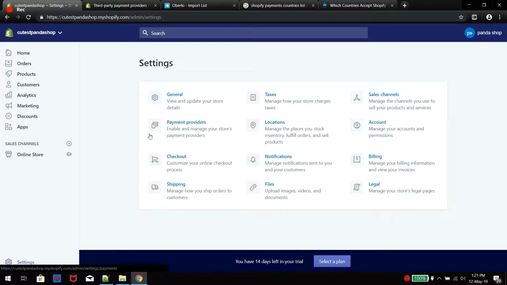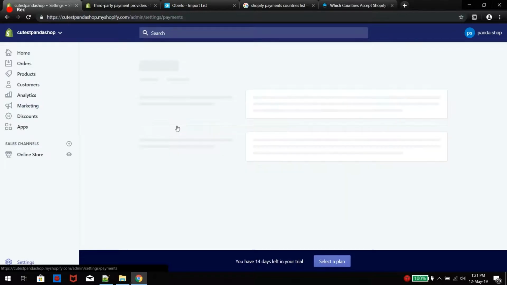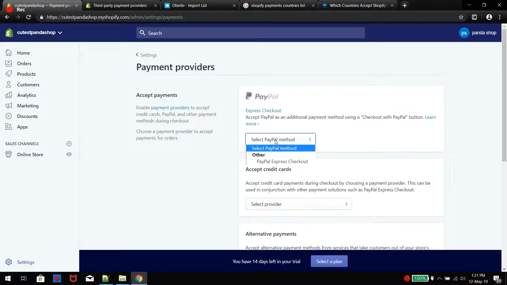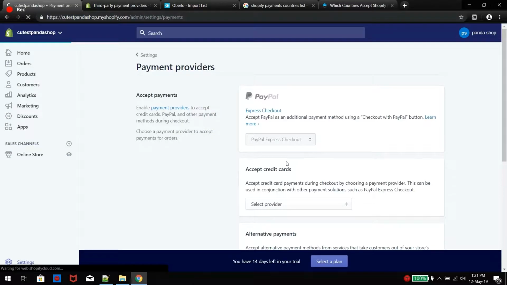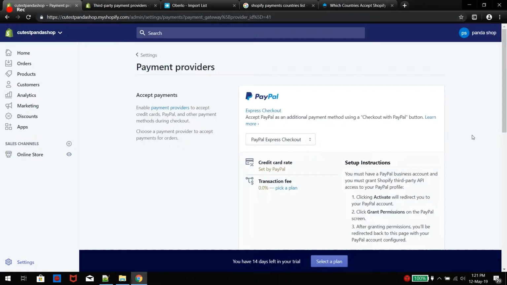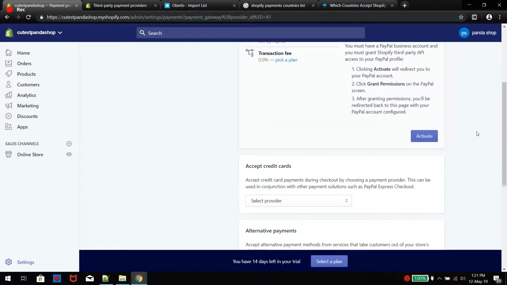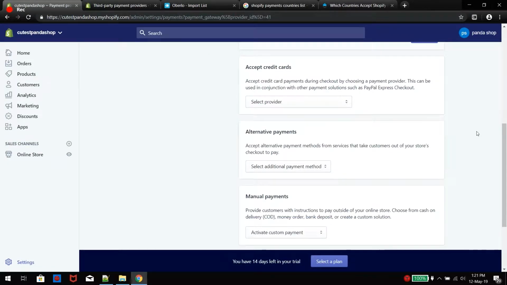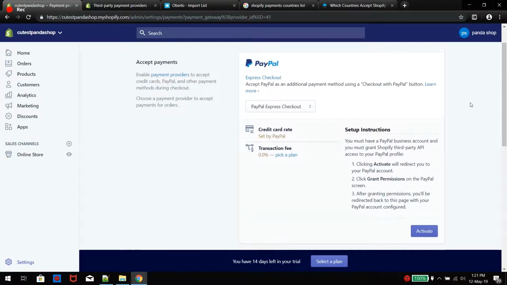Add payment. Click on Settings on the bottom left. Then click on Payment Providers. Then click Select PayPal Method. And click the PayPal Express Checkout button, like I did. And then scroll down on this page and click the Activate button. You'll be redirected to PayPal to complete your setup. Then you can set up Shopify payment if it's allowed in your country.